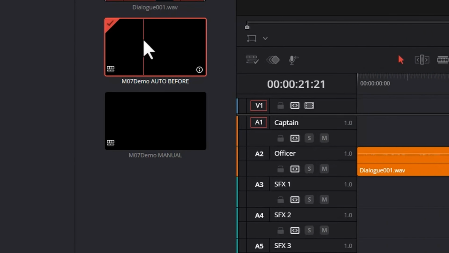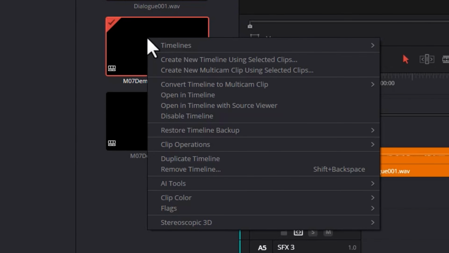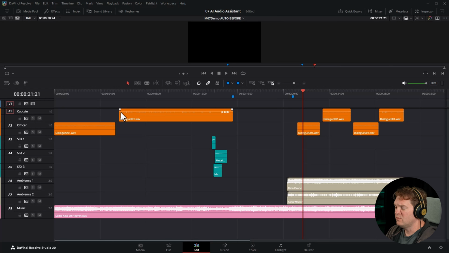The first thing you really want to do is right click on your timeline, come down here and choose duplicate timeline before you use the AI Audio Assistant. With the timeline open and all of your tracks and clips set up, notice here that we're not mixing sound effects and music on the dialogue for these tracks. We're not adding music to the sound effects tracks and so on.